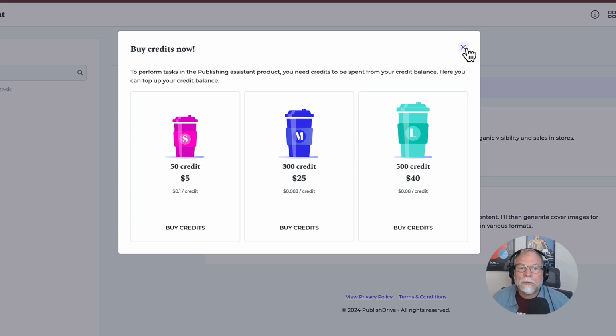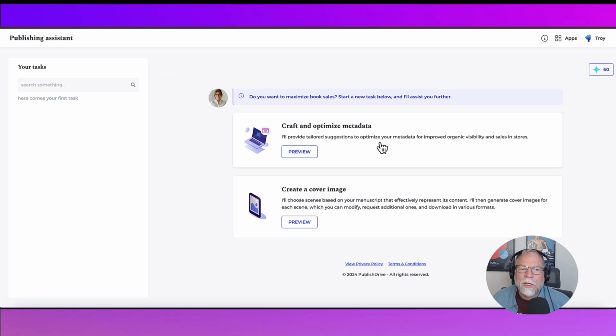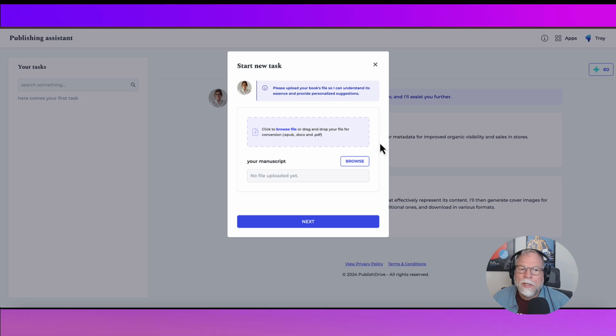But for now, we're just going to test the tool with the credits that it comes with. Okay, and we're going to select craft and optimize metadata. The first thing we're going to do is upload our manuscript. I'm going to skip through that process really quick, but basically you just click here, select a file from your computer, and upload your manuscript, or you can browse here, whatever you want to do, or you can drag and drop if you know where your manuscript is and it's handy in your file thing. Now I will say this is on a Mac. This may look slightly different on Windows, but the principle should be essentially the same. So let's hang on just a minute while I upload my manuscript.